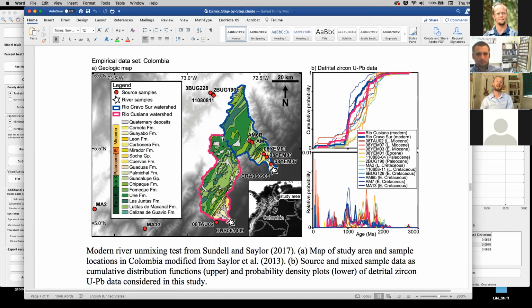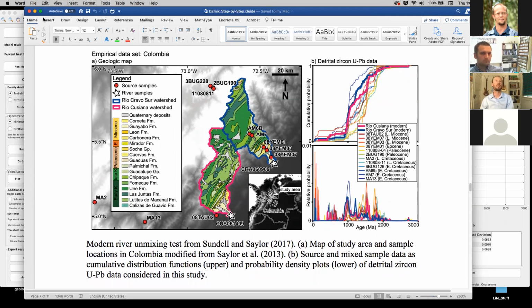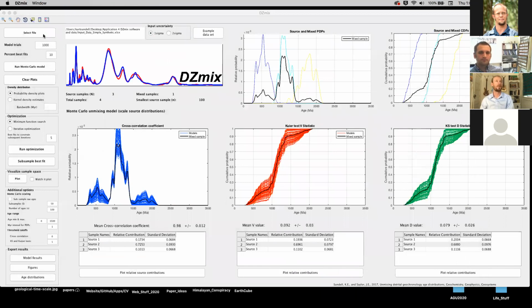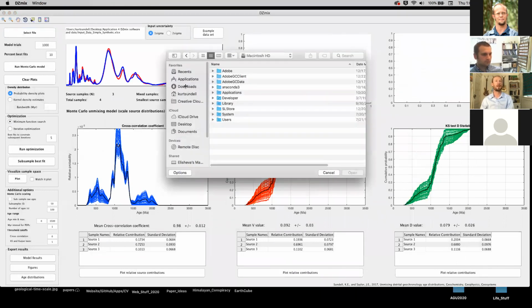To characterize this drainage basin, they collected samples from the different stratigraphic units to characterize those different potential sources. So the goal is to unmix this modern river sample from this drainage basin based on these potential sources within the basin, based on the rocks. So that's the model setup. So we'll go and find that data set.